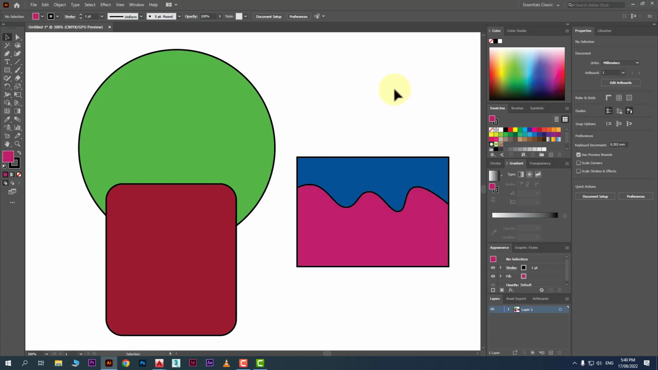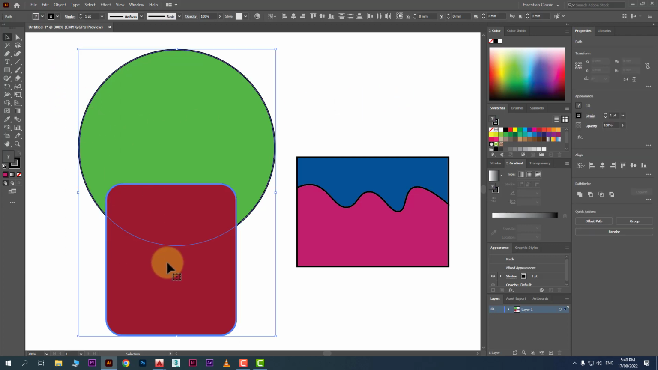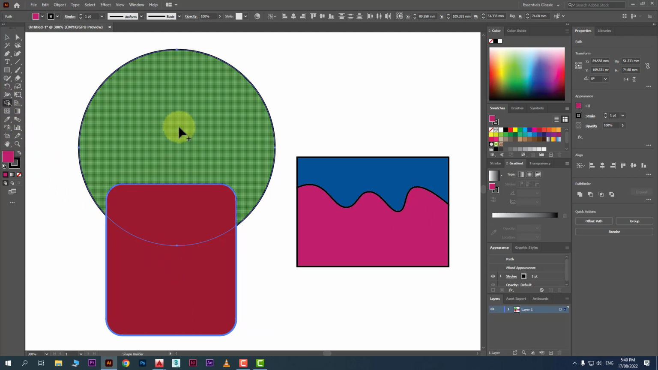All right, so many designs, many logos we can create. Okay, so the third most important function of the Shape Builder tool is merging. You can merge shapes and make one shape. So I will take this Shape Builder tool. Now this time you will click, hold and drag like this.